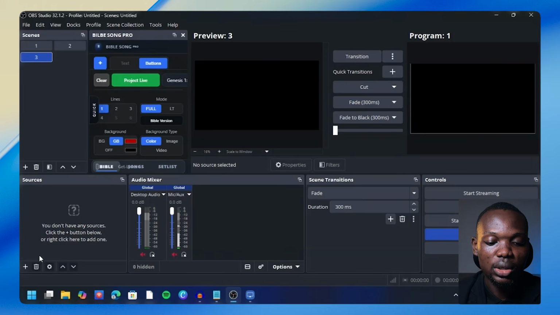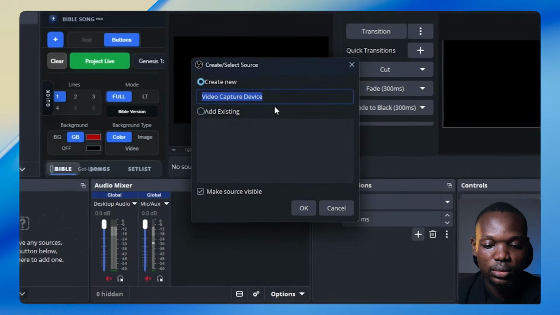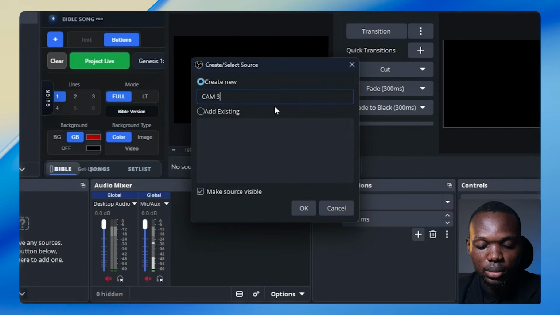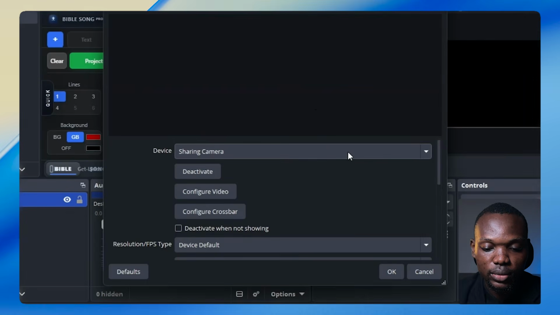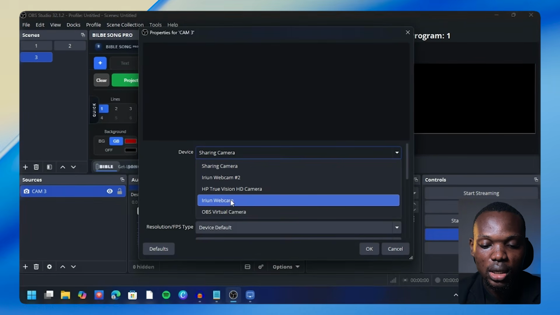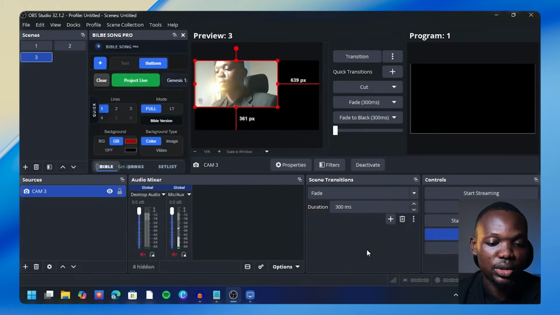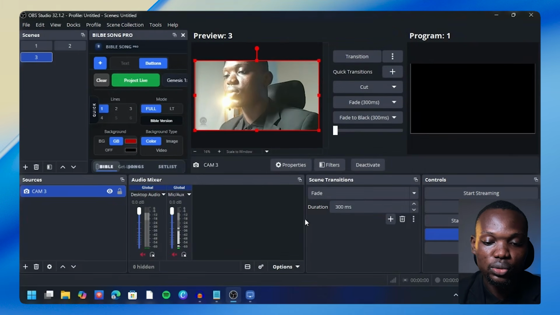Then for the third camera, let me add a video from my phone. Let me say cam3. So here I'm going to use the iRun webcam that is connected from my phone, and as you can see here, the camera is right here. Then Ctrl F to fit it in.